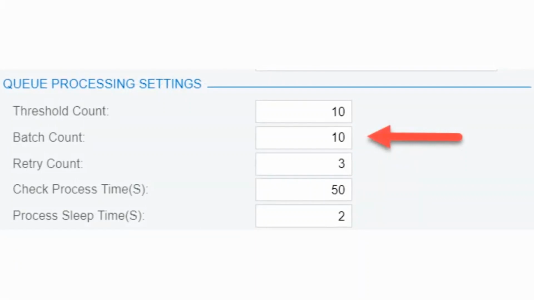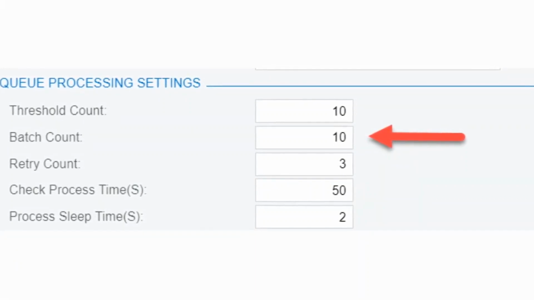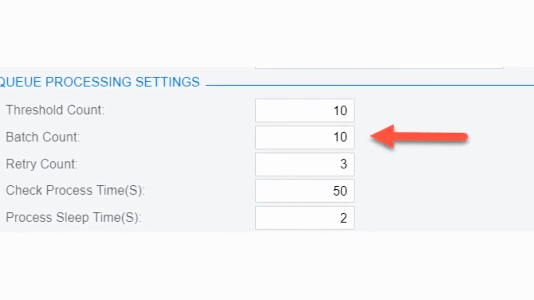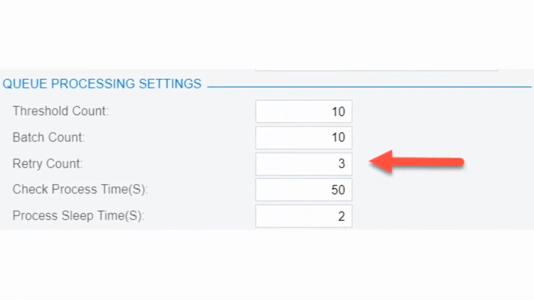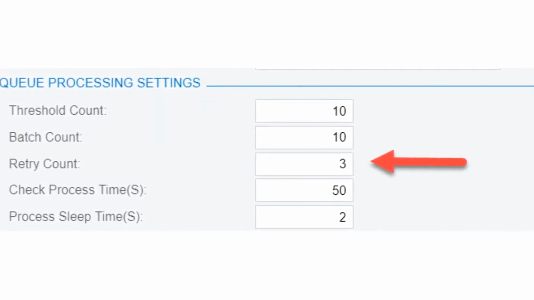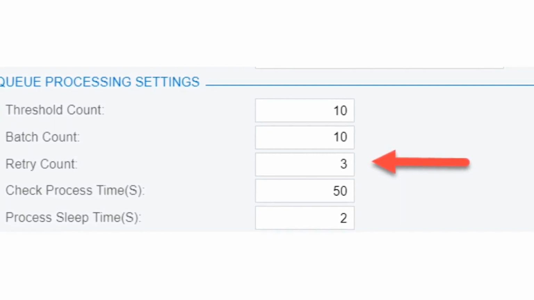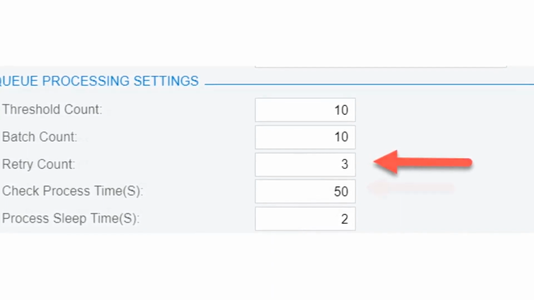The next field is batch count, which is the number of records to be sent in a bulk message to Magento. If this is set to 10, that means batches of 10 messages will be sent in bulk after the first 10 messages are sent individually. Next is the retry count. This refers to the number of times the connector will retry a failed message before rendering an error message.